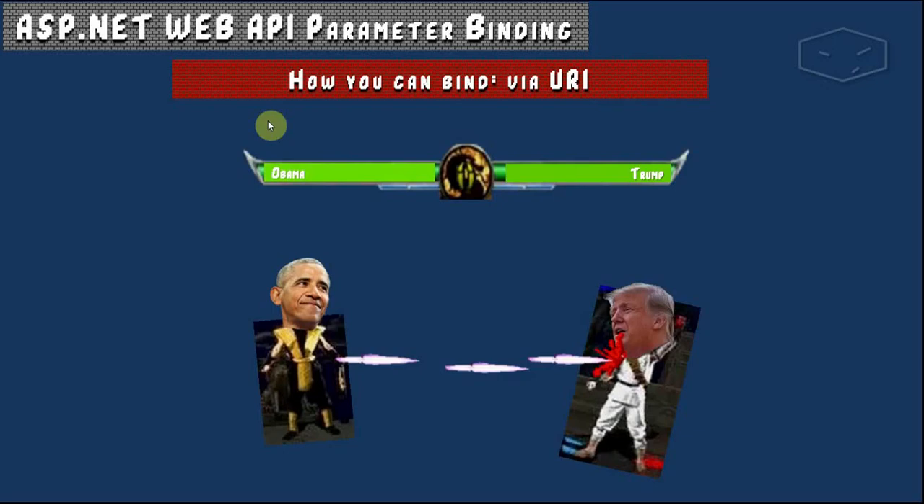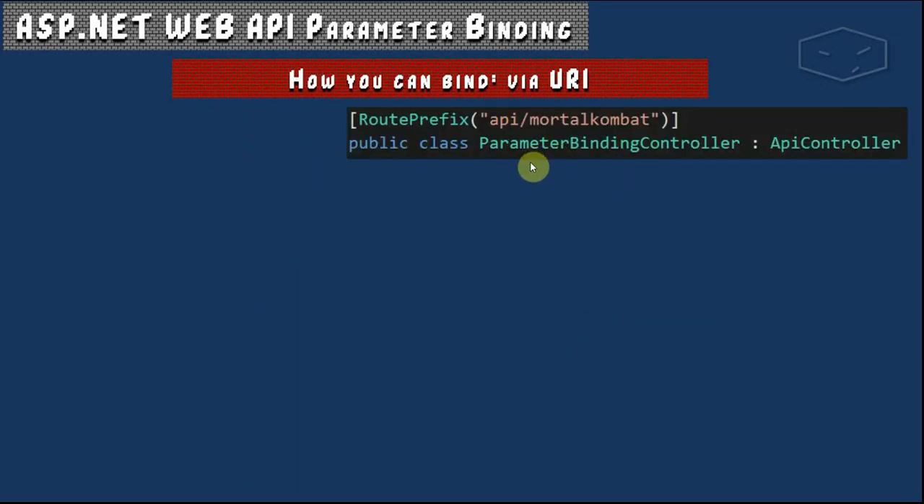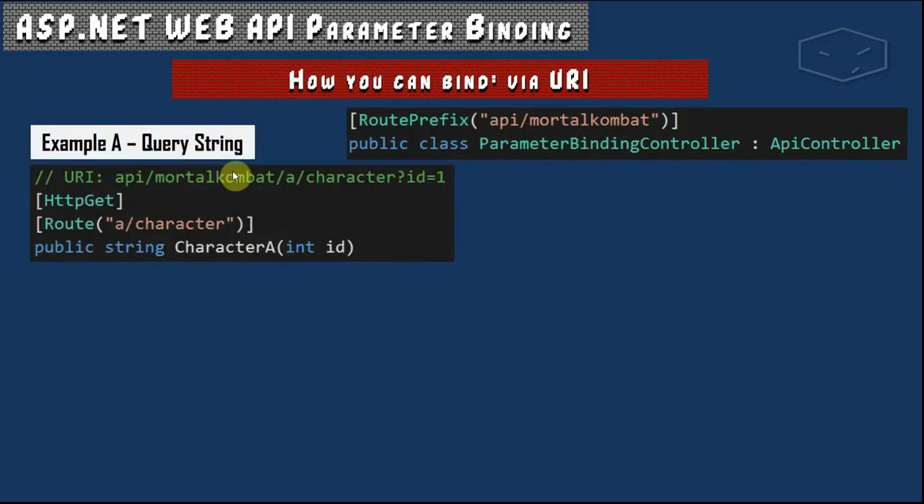Let's see some examples of how you can bind via URI. All the examples are in ParameterBindingController. It has the route prefix of api/MortalKombat, and the first example is with a query string. It is an action method called CharacterA, receives an integer that is the ID. It has the route A/character, and it is an HttpGet.